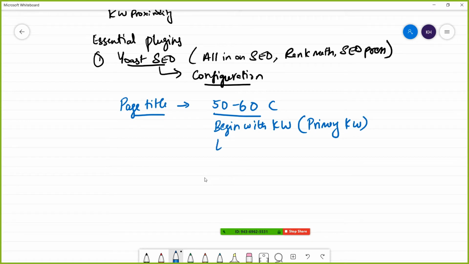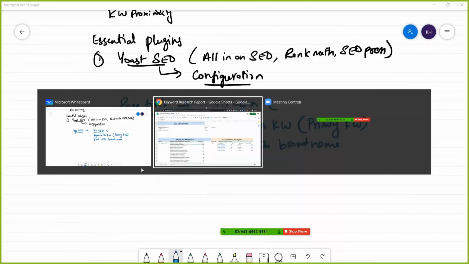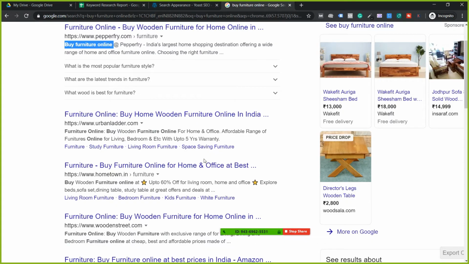Next one, you should end with your brand name. So your brand name is there. Make sure you use it at the end. Now to show examples, I'll go to here, buy furniture online.